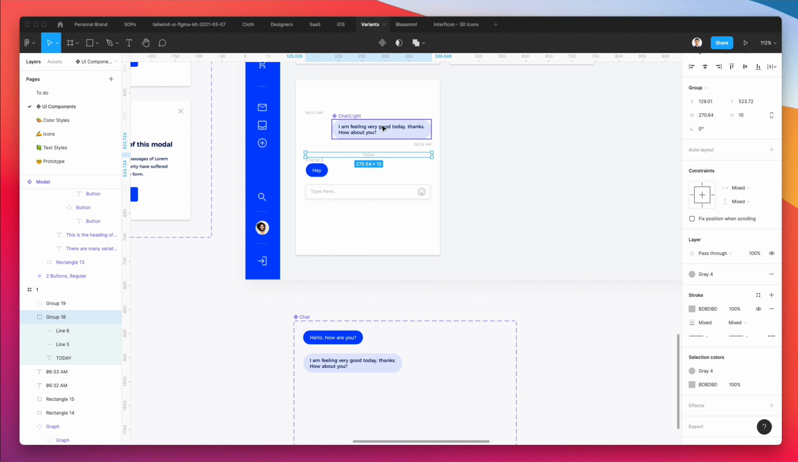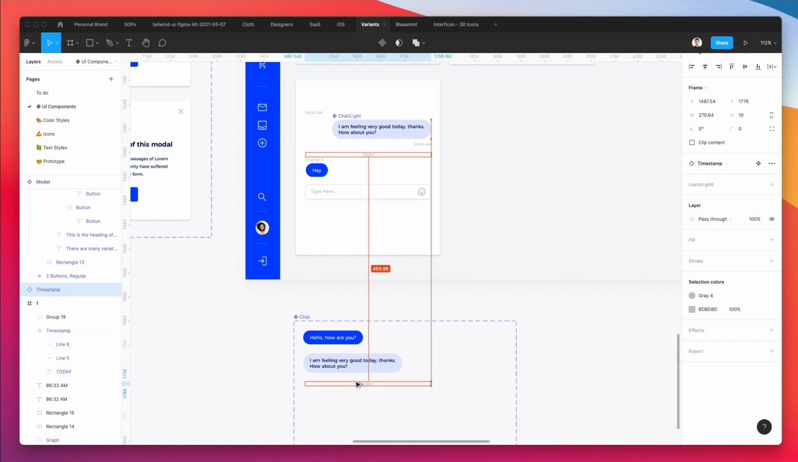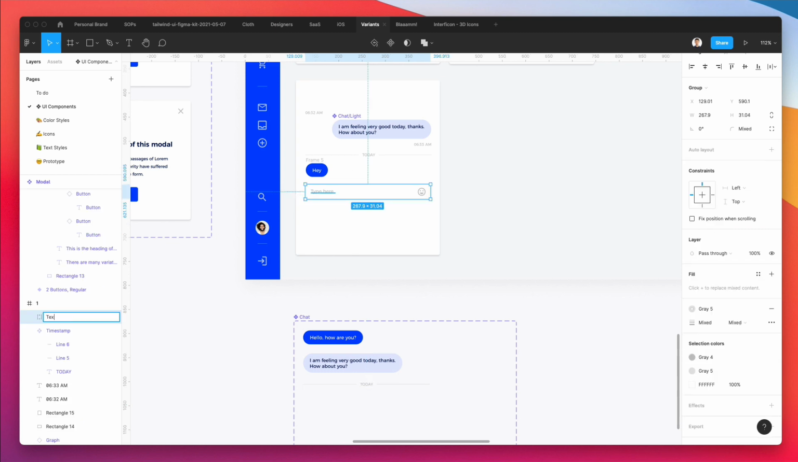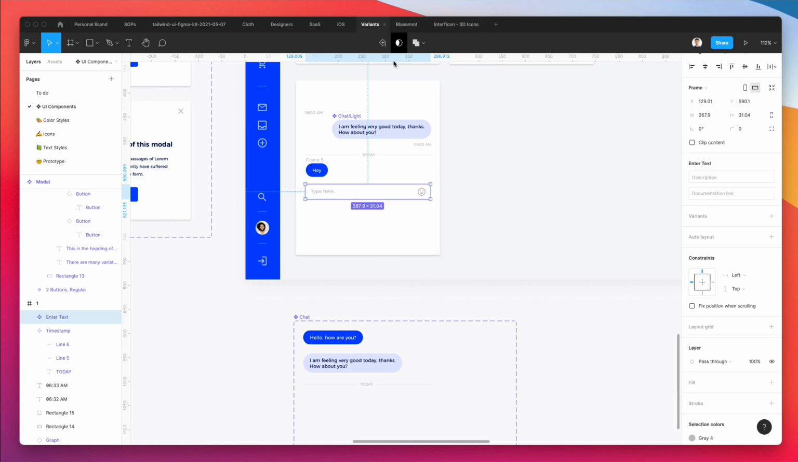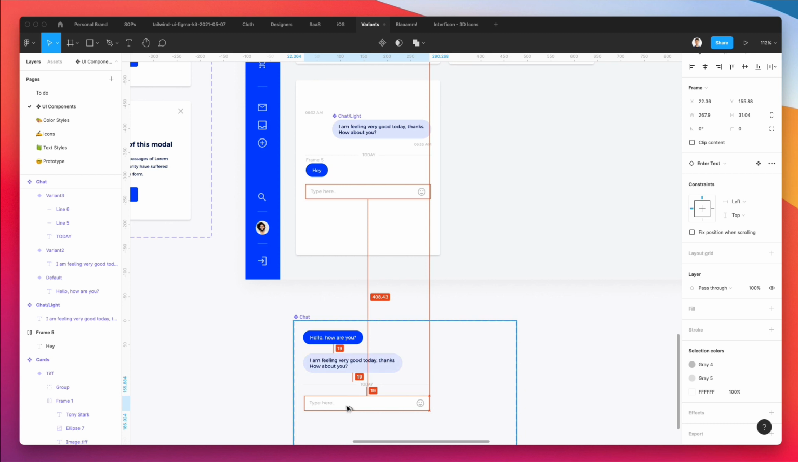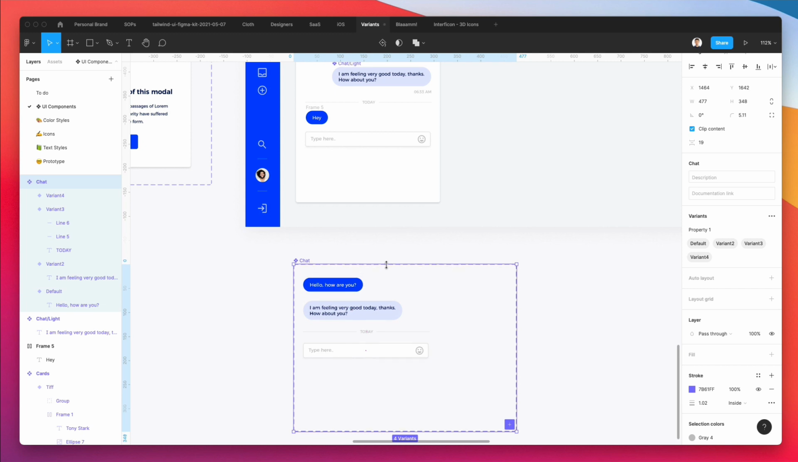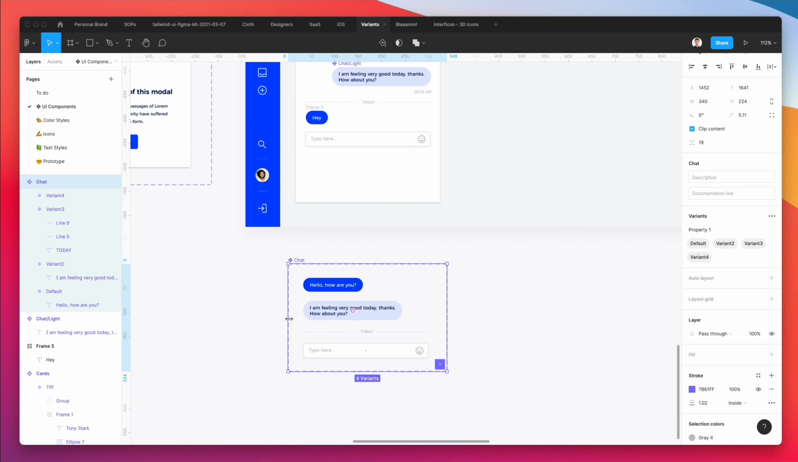Basically what I did here is I created a component out of this, since otherwise I couldn't make it a variant. So we're going to do the same also for this timestamp. Let's copy and paste that right here. And also for this text element, let's rename it enter text. All right, so we have all of our elements right here under the chat UI variant components, and we're pretty much set and good to go.